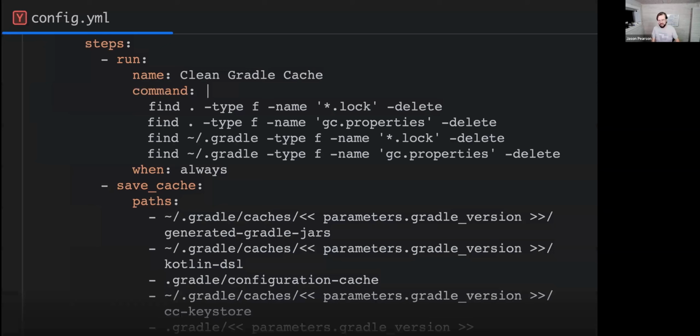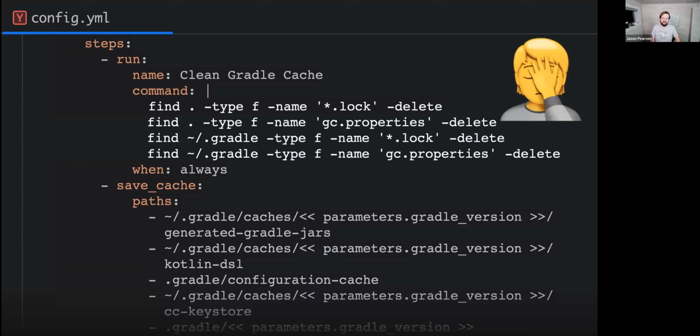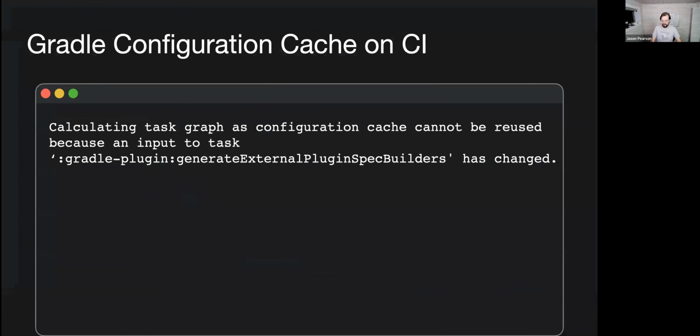So I looked through our CI pipelines, through a whole bunch of YAML, and hopefully I get to write and read less YAML in the future. But I found this line or set of lines about cleaning the Gradle cache. And this is straight out of Gradle's own documentation about how to prepare and clean a cache. It specifically says get rid of lock and GC property files. But if you remember, there was a lock file in that configuration cache key store. So I deleted this. And then all of a sudden, it started giving me a helpful error message.